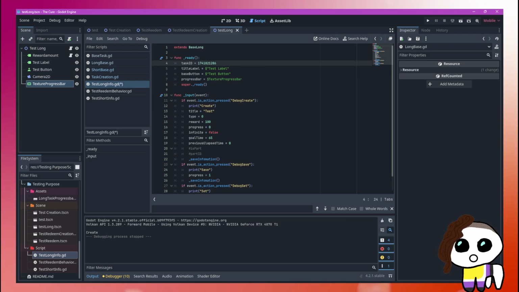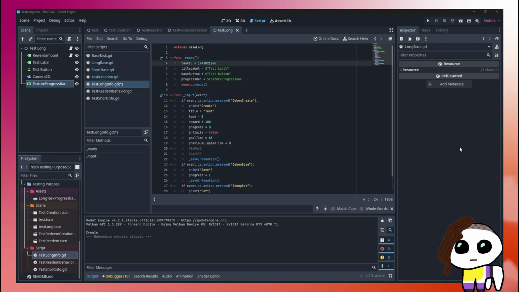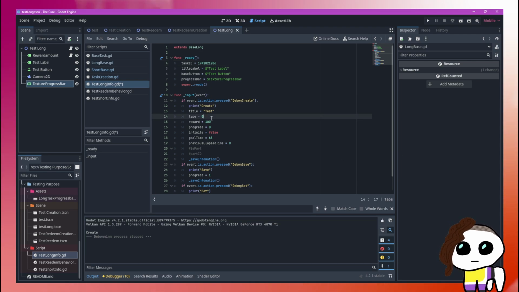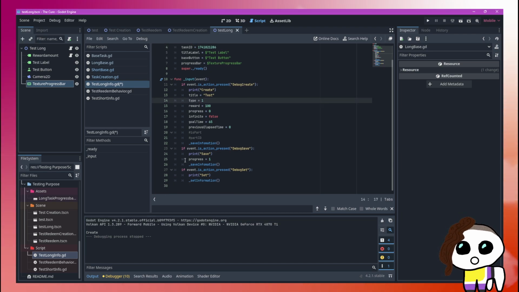Oh, I didn't set any reward for it. Let me actually just set the reward. Oh, I know the reward is set. Oh, it's not setting the task. It didn't set the task type correctly, actually, because I have this set the type to 0. Save.